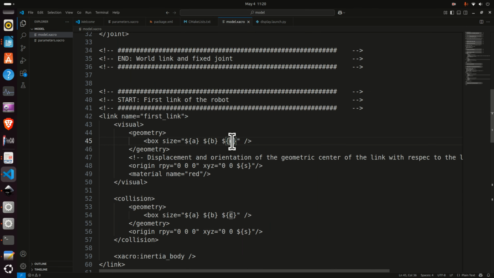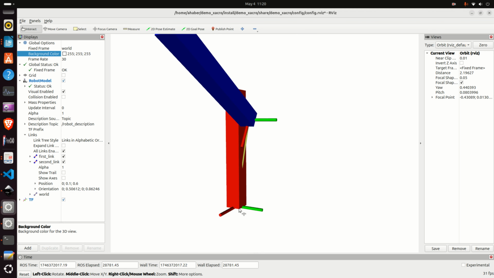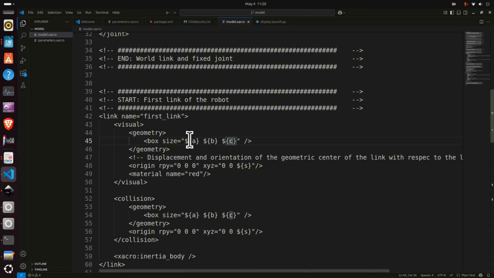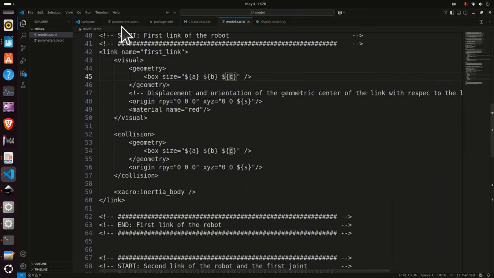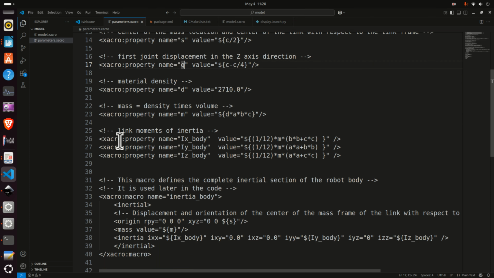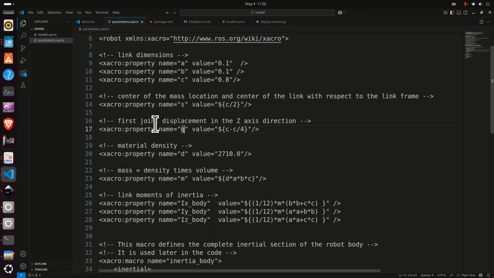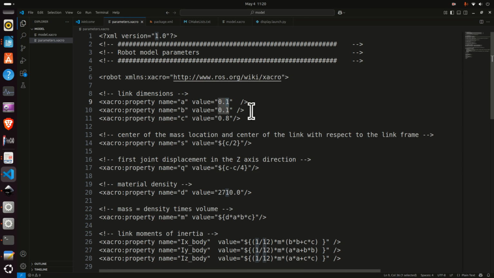You can see A, B, C, which are the dimensions of the links, A, B, and C dimensions. And over here you can also see additional properties. If I open this file, that is an additional file, you can see that I implemented the moments of inertia of every link and that I implemented additional parameters. And over here, if you want to change the basic parameters, you will simply go here and enter the values you want, and everything will be modified later on.